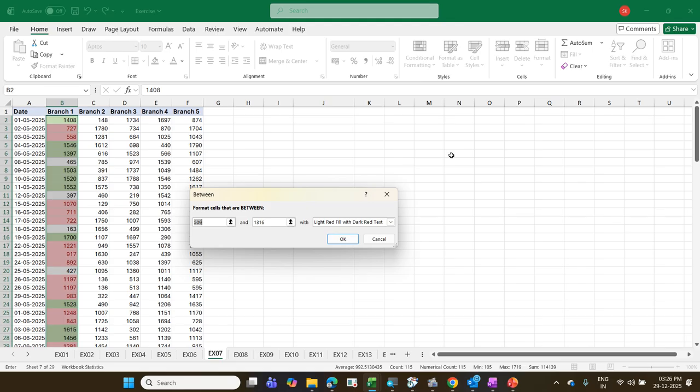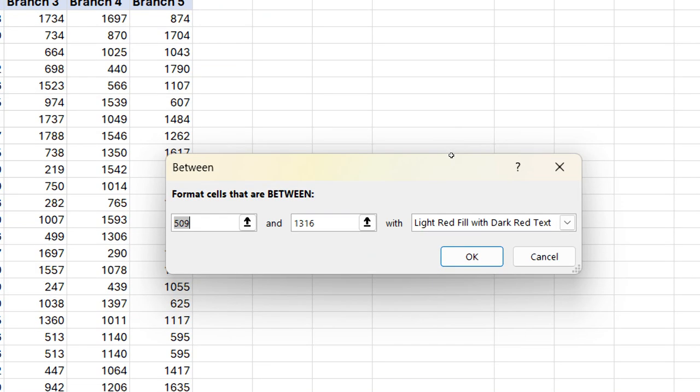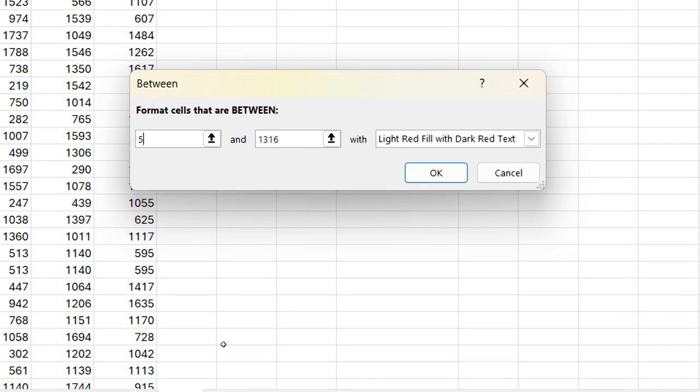500 to 1000. Could you tell me how I can go to the 1000 here? From 500, how can I go to the next box? Tab. 1000. So 500 to 1000. Tab again.